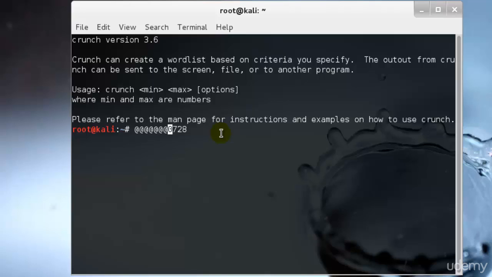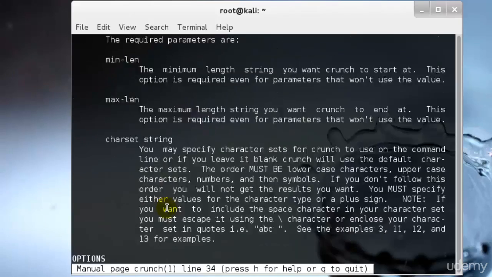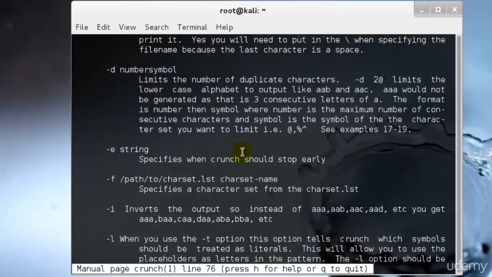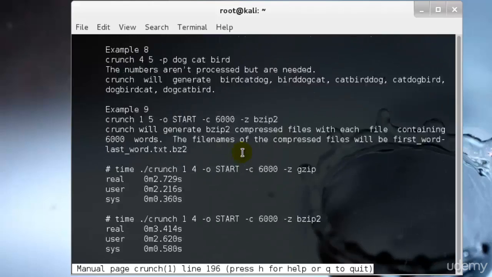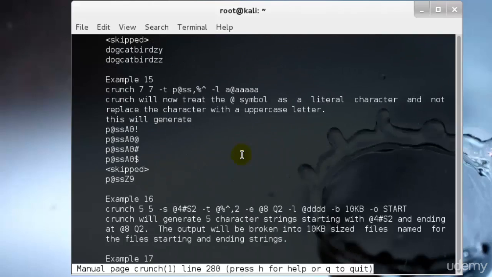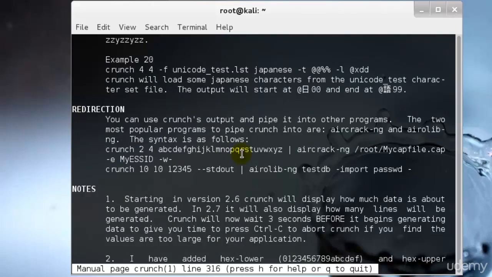And -o over here will be the output file. So this is the file that you would want the word list to be written to. So the crunch manual. Let's go ahead and check the crunch manual for that. I'll just type man crunch, and this is how the crunch manual looks. I can just go ahead and view all of these things, but it's extremely long, so I won't actually be looking into these things.